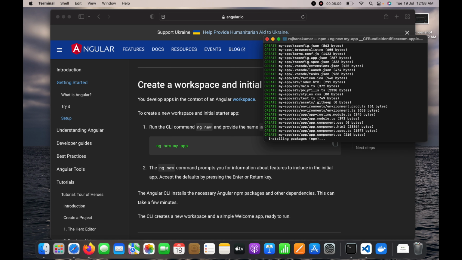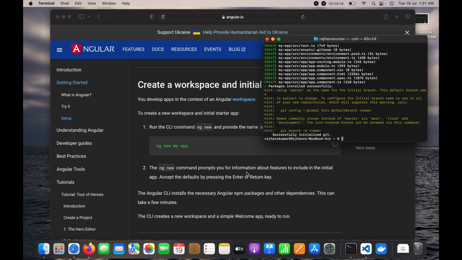Again I will choose CSS and hit enter, and now it's processing something. Basically it is installing the npm node packages required for running the Angular application. Let's wait for this process to complete. Now you can see the project is created.